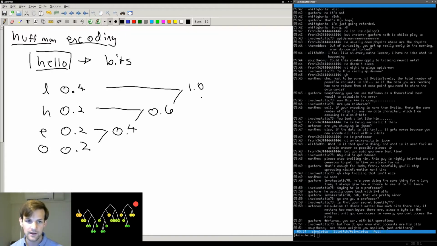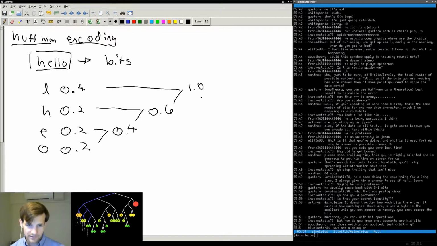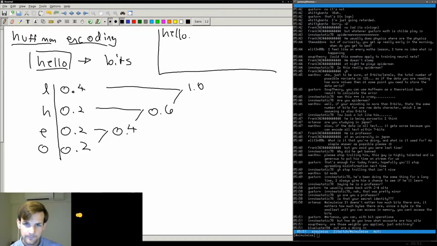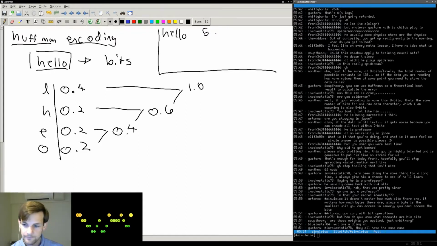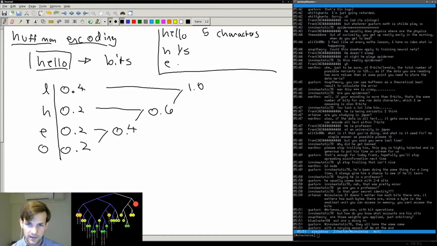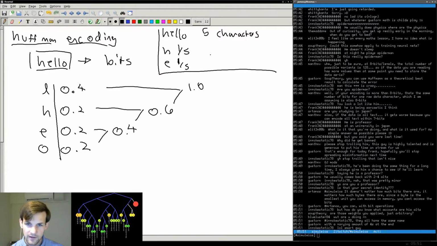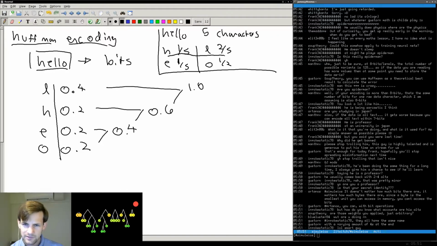So here's the idea. What I did to create these weights, just to be clear, I went through HELLO, which has 5 characters in it. So let's just do this up here. Hello has 5 characters. So H has a frequency of 1 out of 5, E has a frequency of 1 out of 5, L has a frequency of 2 out of 5, and O has a frequency of 1 out of 5. I hope this table makes a little bit of sense.